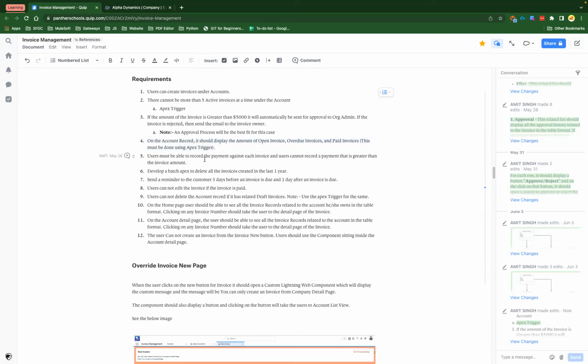Then the user must be able to record the payment against each invoice, and the user cannot record a payment that is greater than the invoice amount. That means if your invoice amount is $100, you cannot record a payment that is $110.